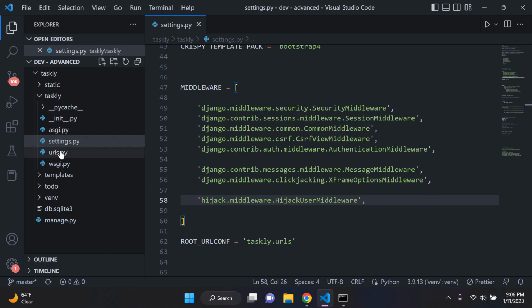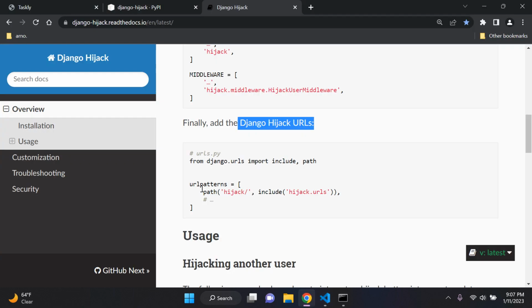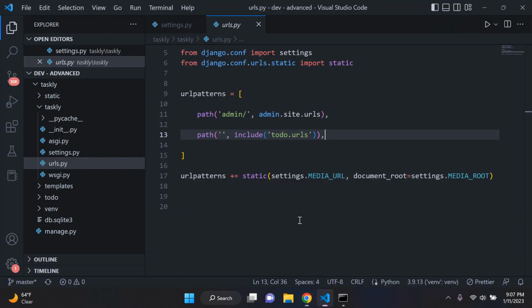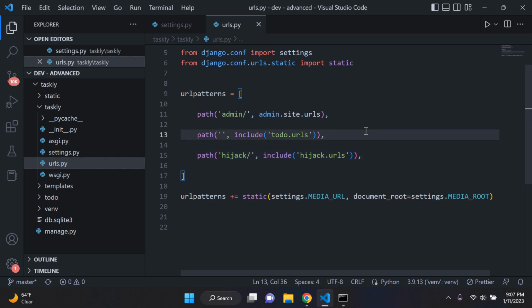I would suggest using your main urls.py file for your project. So as I said, my project's Taskly, so I'm going to use the main urls.py file here. And here's where I'm going to add a hijack. So I'm going to copy that there, and we can just paste that in like so. Okay, so make sure you've got that set and ready to go.